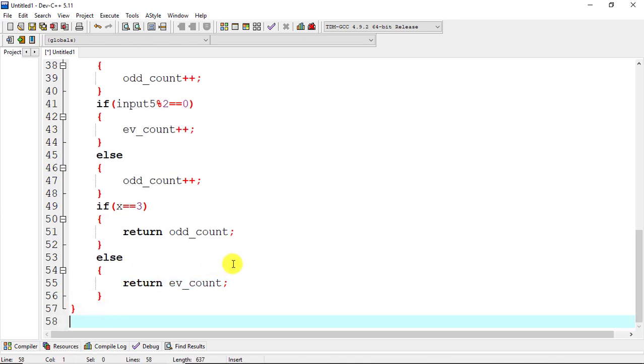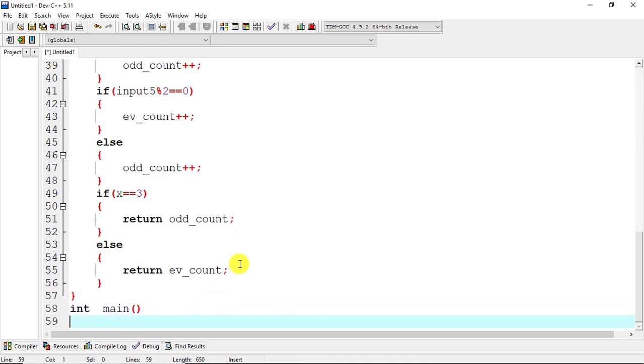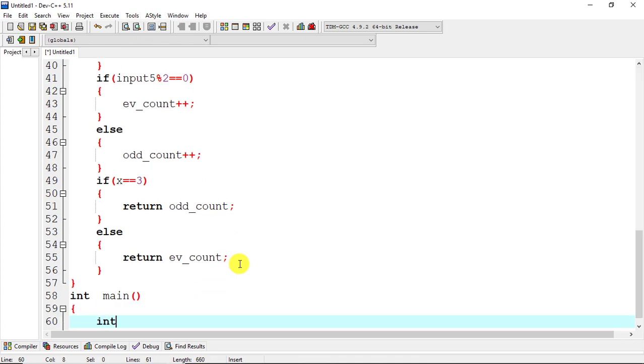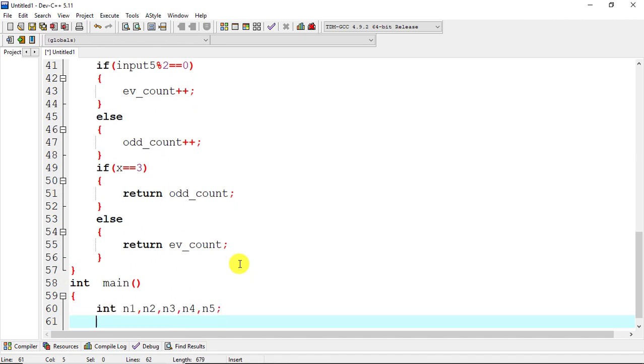Now we will write the main function, int main, and here we will declare 5 input variables, meaning 5 integer variables, let's say n1, n2, n3, n4 and n5, and let's declare one character array of size 5.